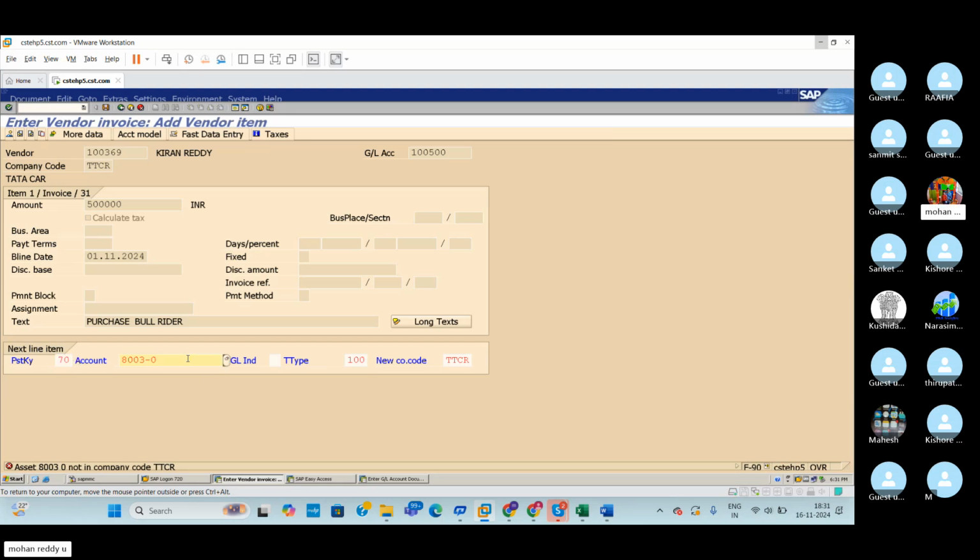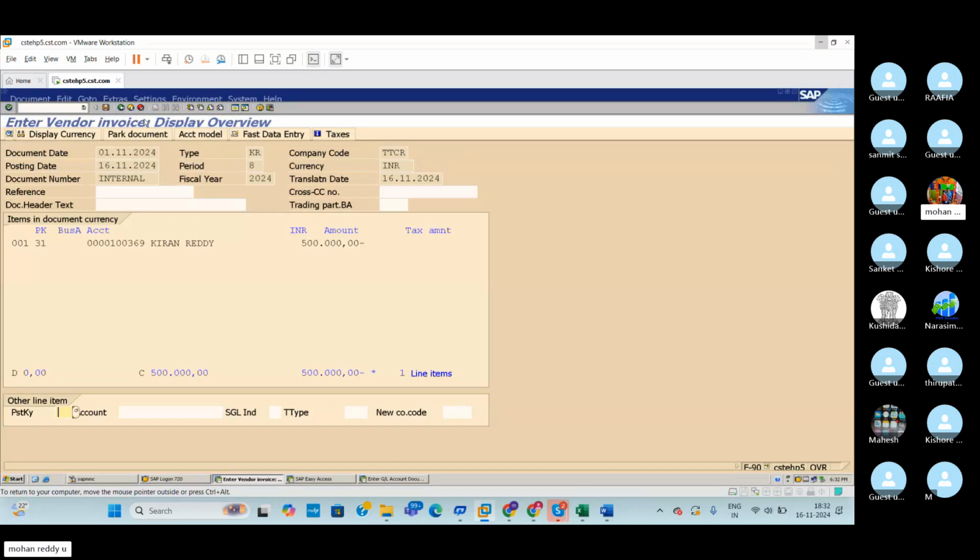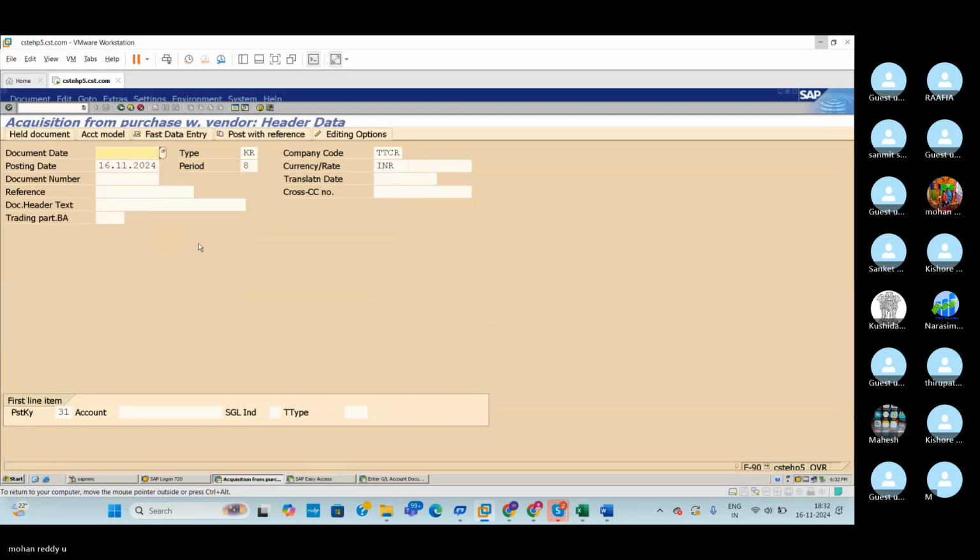I think there is some error. Sorry, the company code here I think needs to change. Let me go back, because I am doing the configuration under the REDA company. So we need to change the company code. Document date 01/11/2024. Whatever type of transaction we are posting, before that we need to check our company code.